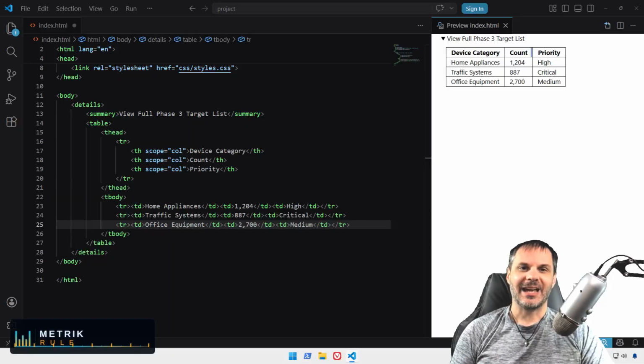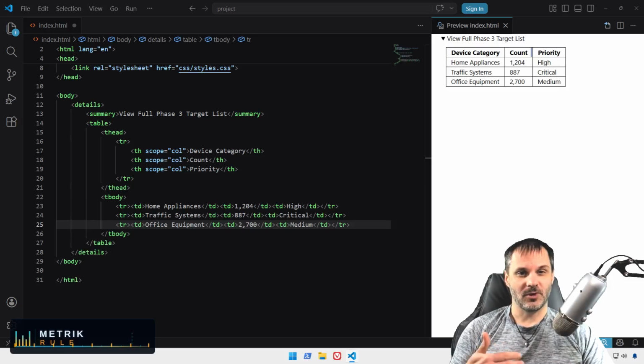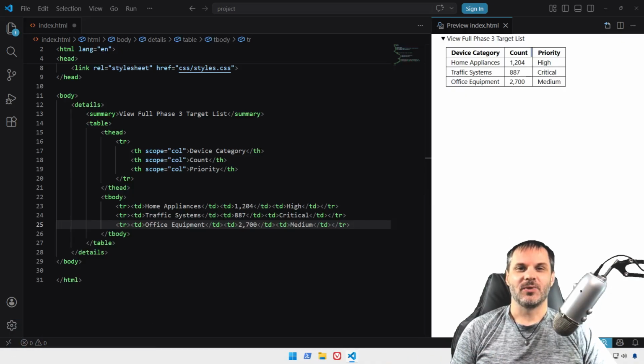So, caption for visible table titles, figure for wrapping a table when the table is self-contained reference content, details and summary for collapsible tables, and tables for data, never for layout. Those are the integration patterns worth knowing.